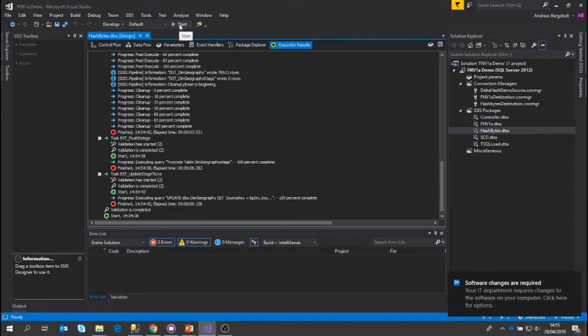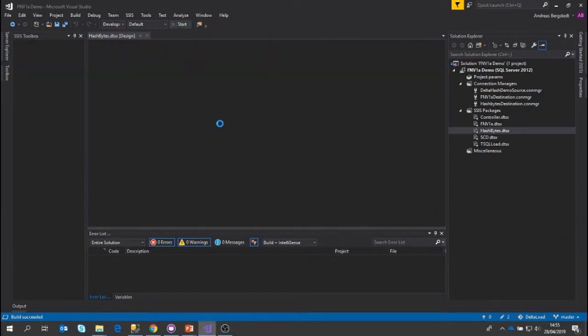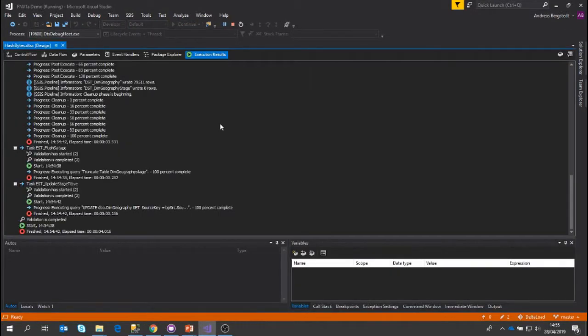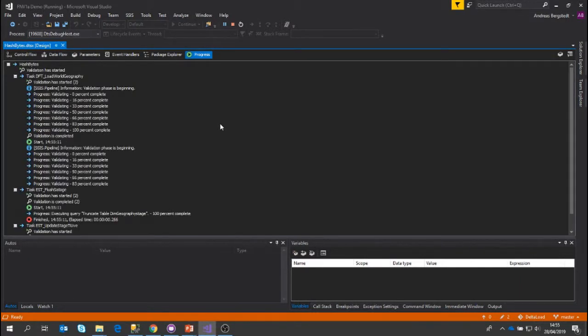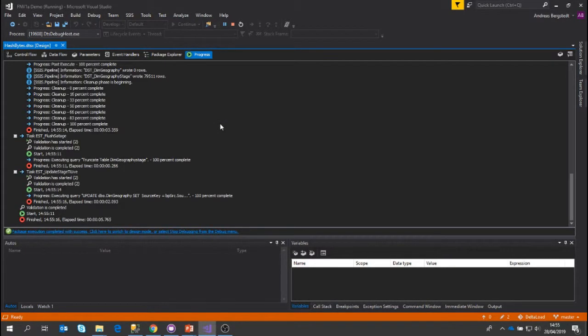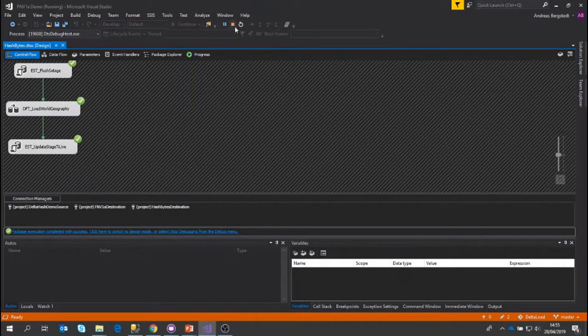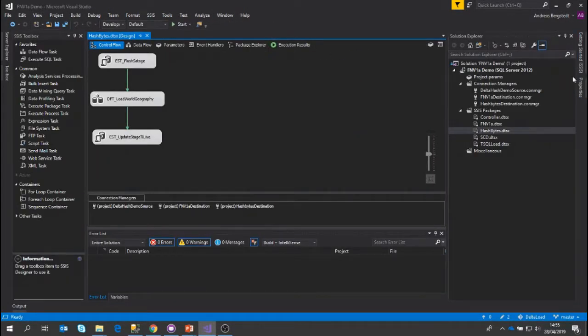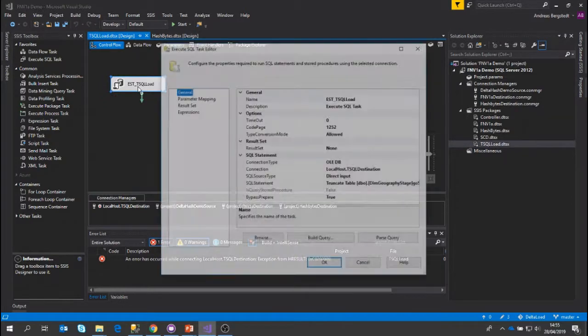So if we stop this and we run it again, now we're doing the same, but with an insert into the staging table and then an update. Let's see, and it's completed. So this one took 5.7 seconds. Now, let's have an attempt at the TSQL, and let's see how that works.